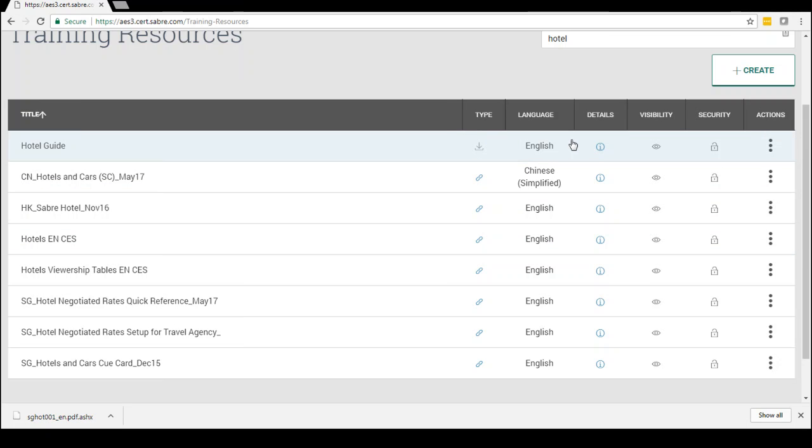You can see I added it in English. So there you can see the language type there. Details, that's what I wrote. And then the visibility, I did make it available there for people to be able to use within the tool. Security, it's available for all users. And then over on the right, I have my actions menu, which you've seen in other places across the site.